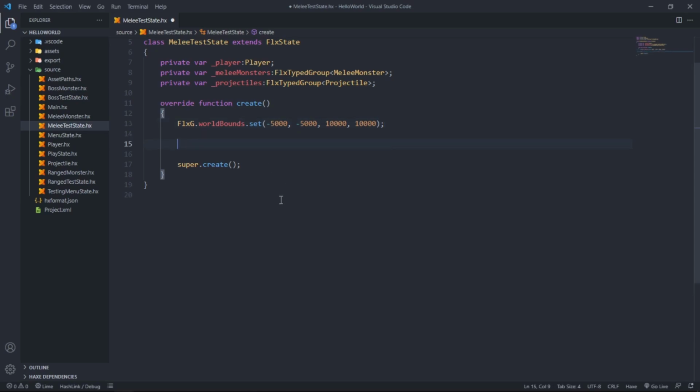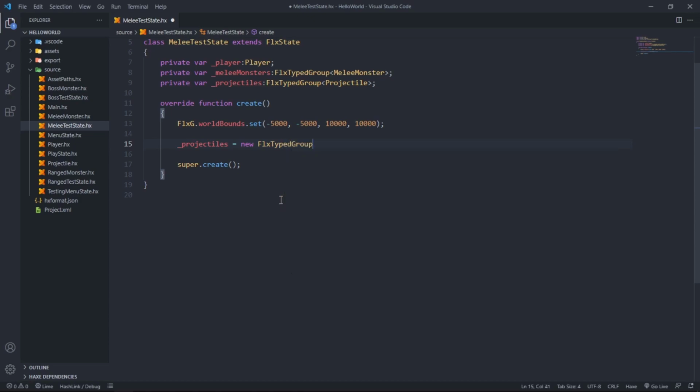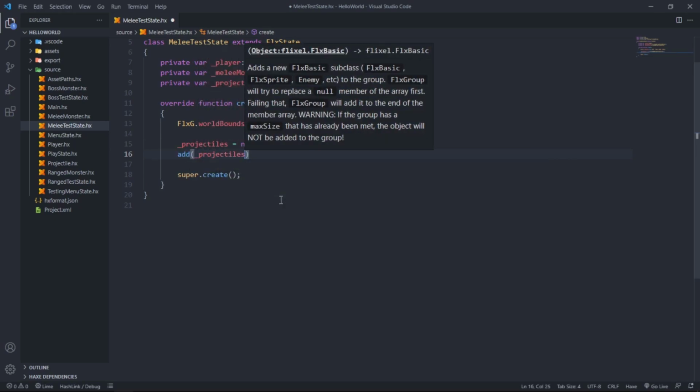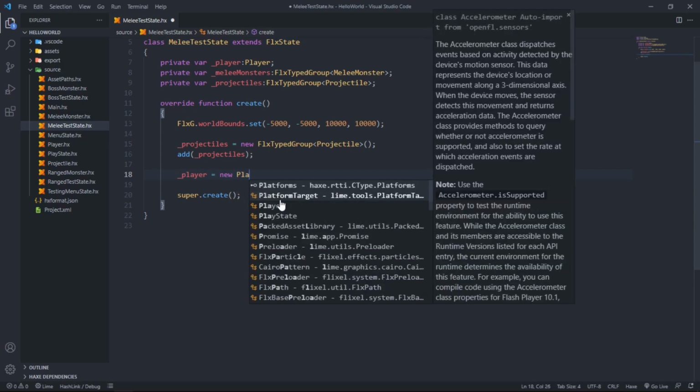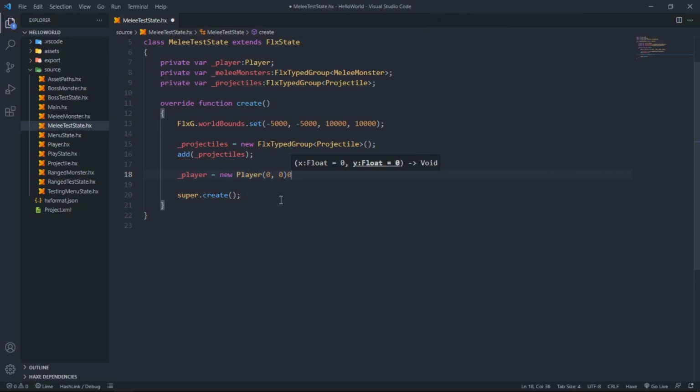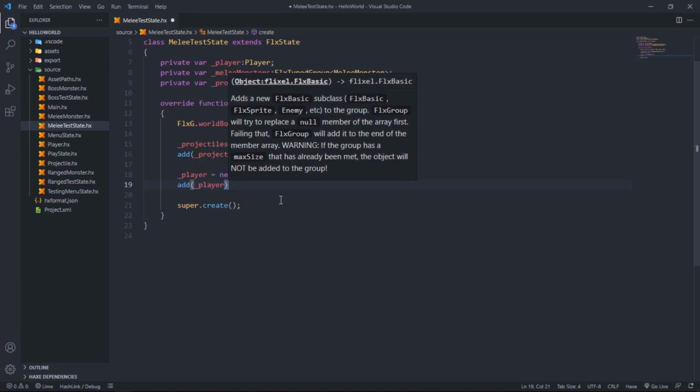Okay, next up we set the projectiles. And then we add the projectiles to our scene so that they can be rendered. Next up is the player, so player equals new Player, and we can just spawn the player at 0, 0, which is slap bang in the middle of our world bounds. And then we add the player to our scene.